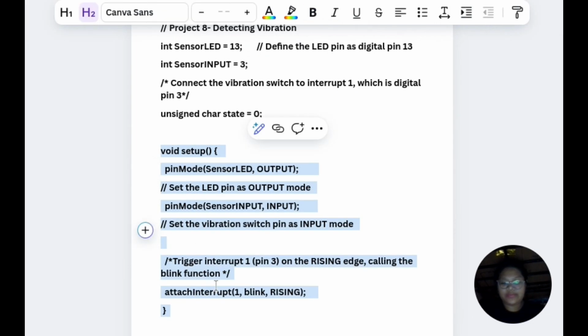So the void setup function runs when the program starts, and pinMode(sensorLED, OUTPUT); sets the LED pin as output mode, and pinMode(sensorInput, INPUT); sets the vibration switch pin as input mode, and then triggers interrupt 1, pin 3, on the rising edge, calling the blink function: attachInterrupt(1, blink, RISING).